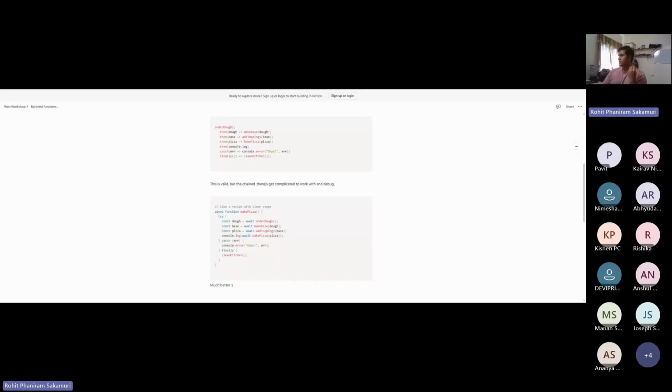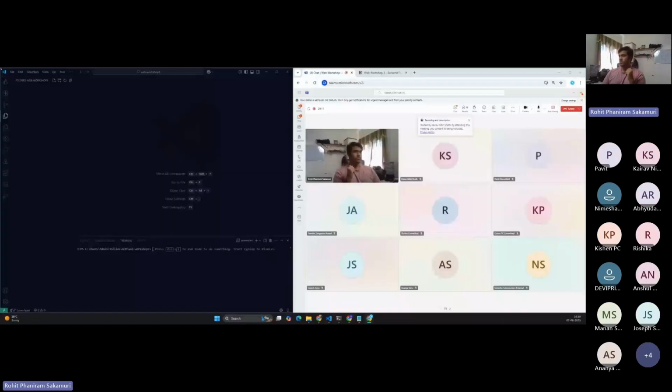Let me just pull that. I'm gonna stop sharing. I'll show you guys the code and actually how to use this. One sec. You should see VS Code on the left, and you should see all of you guys on the right. Visible now? Okay. Yeah, it is.